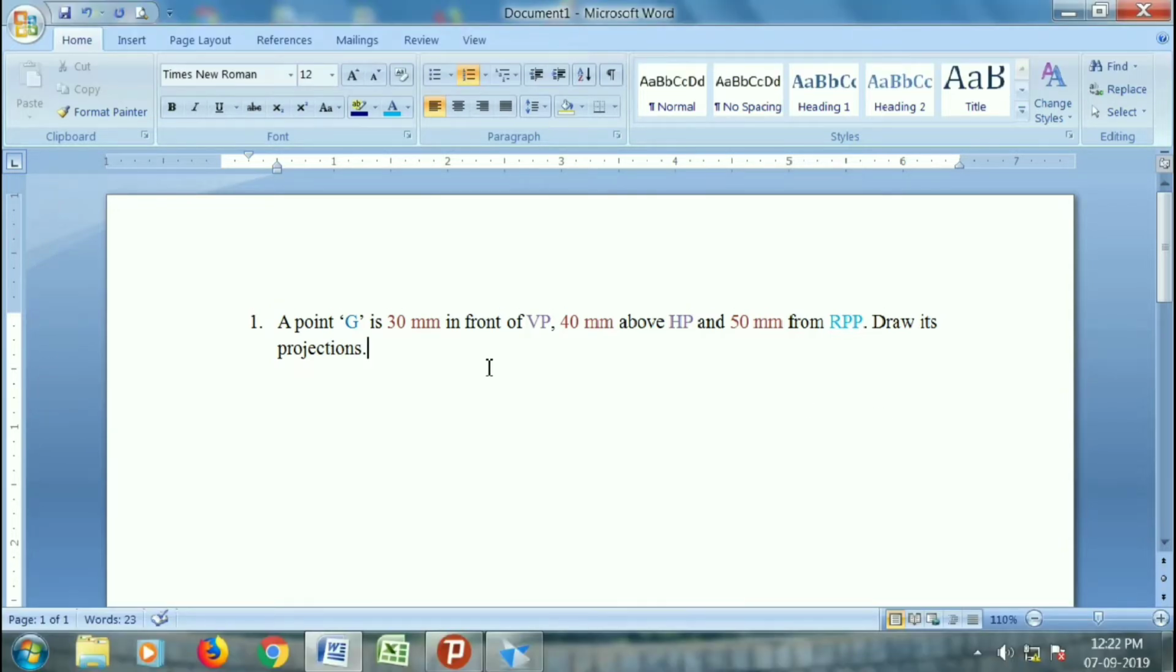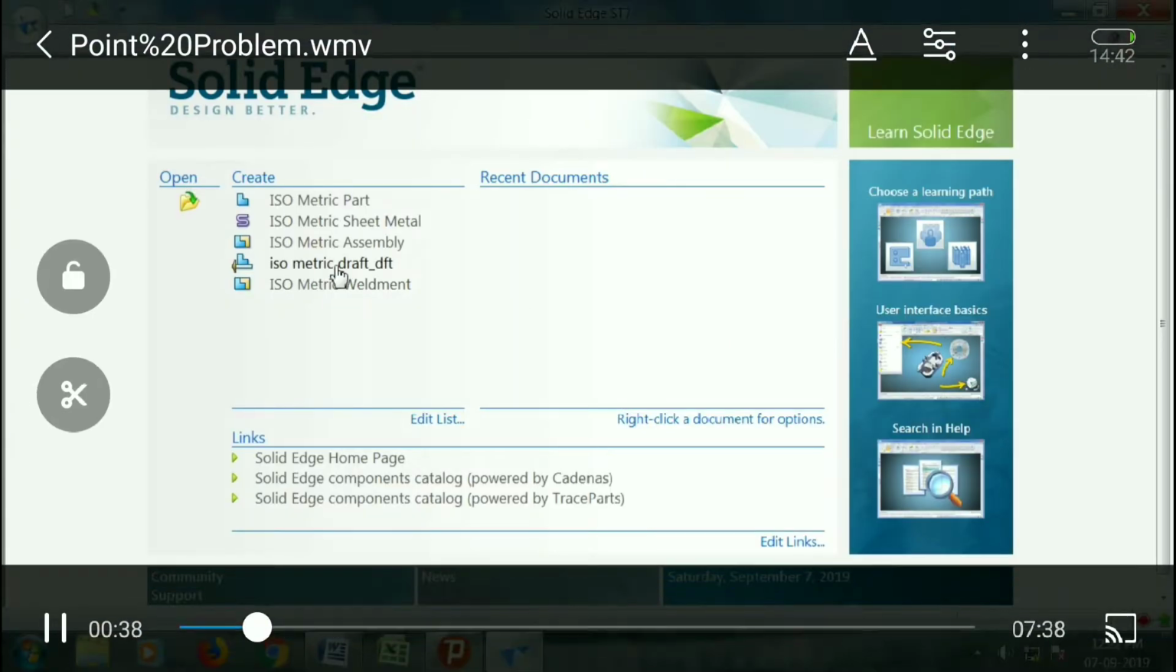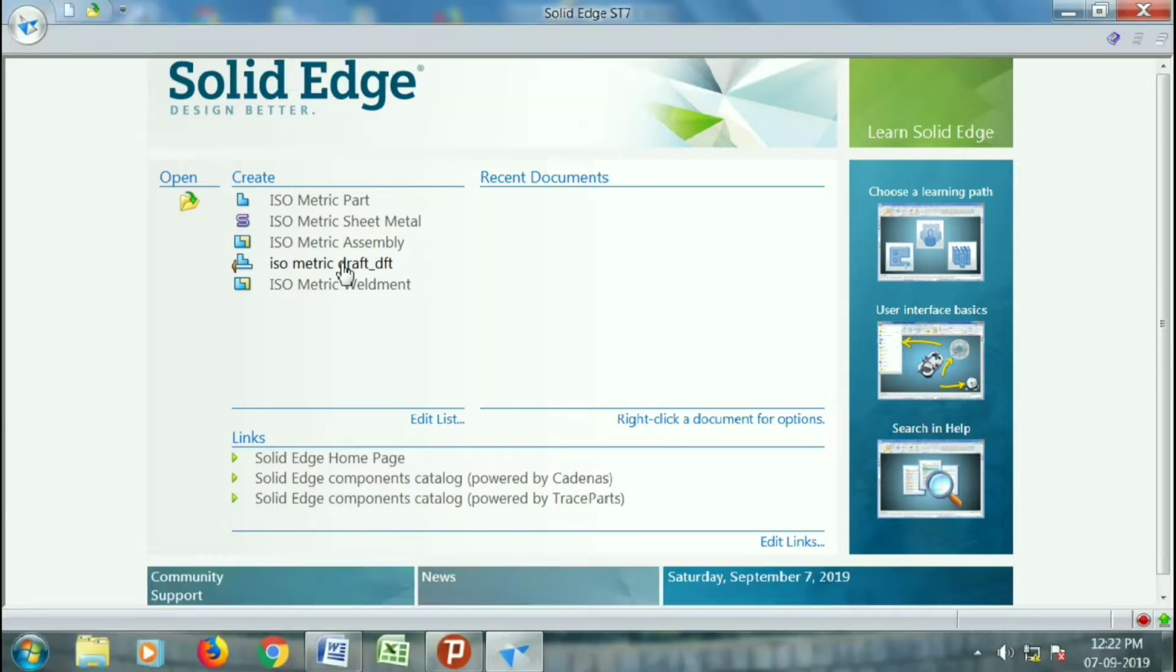Go to the Solid Edge ST7 software. Okay, so it is clear that the point is in the first quadrant. As you can see, in the first quadrant it is very simple. The point, or any object, should be above the horizontal plane and in front of the vertical plane. In the problem statement they have given that point G is in front of the vertical plane and above the horizontal plane. Hence the point G is in the first quadrant.